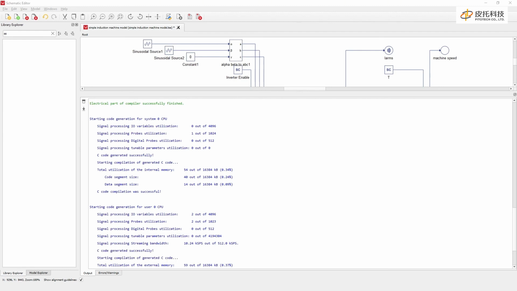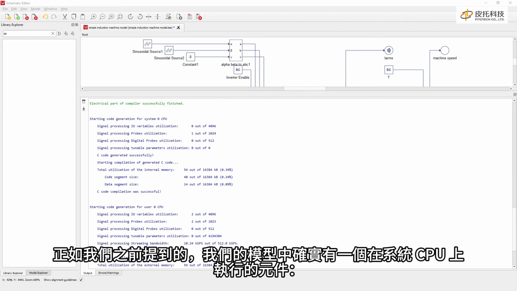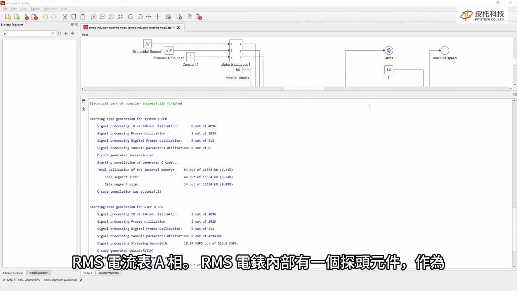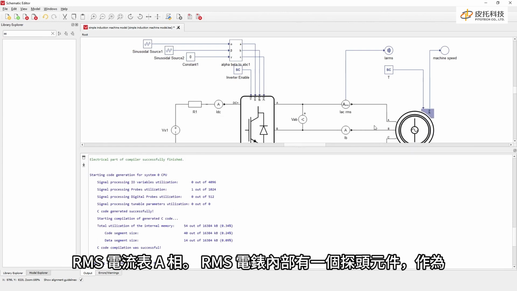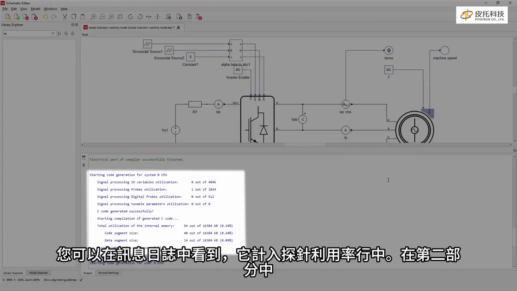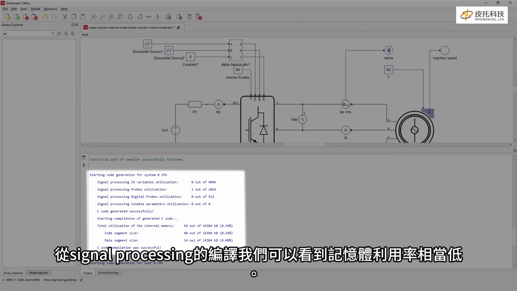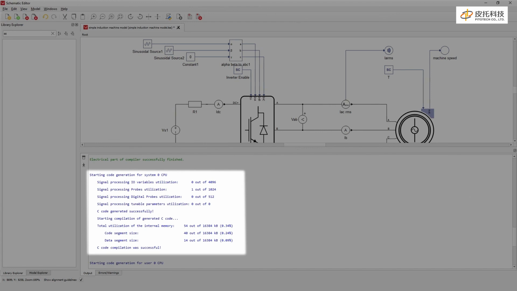As we previously mentioned, we do have a component which runs on the system CPU in our model, the RMS current meter in phase A. Inside the RMS meter there is one probe element, and as you can see in the messages log, it is counted in the probe's utilization line. In the second part of the compilation of signal processing we can see that the memory utilization is rather low.